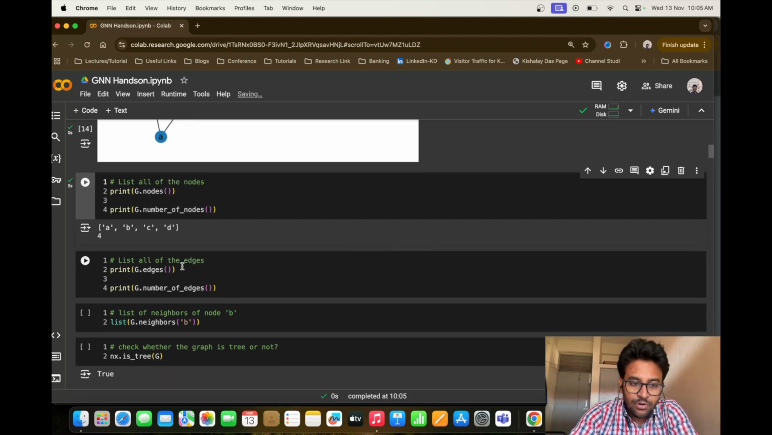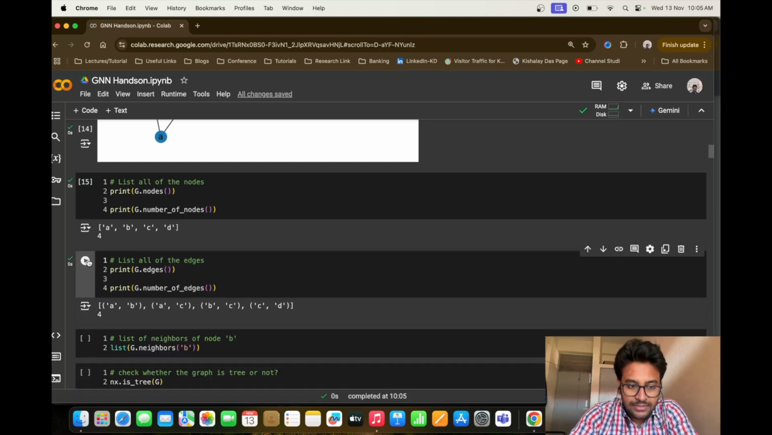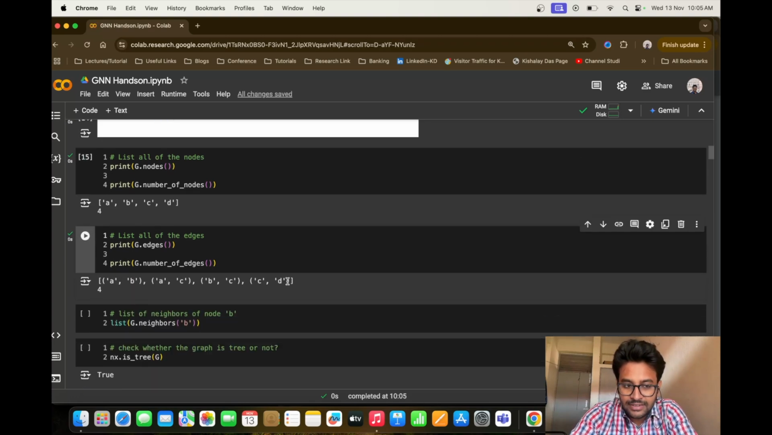Similarly, suppose you have to list all the edges and the number of edges, then you can try this. These are all the edges in the graph, and for the number of edges, g.number_of_edges, that is also 4.